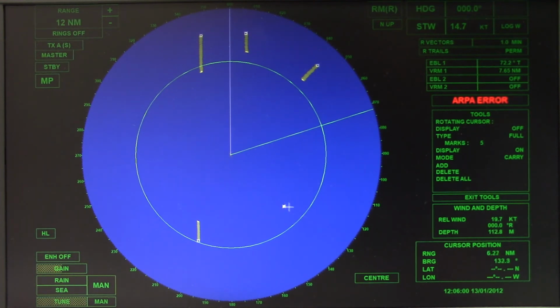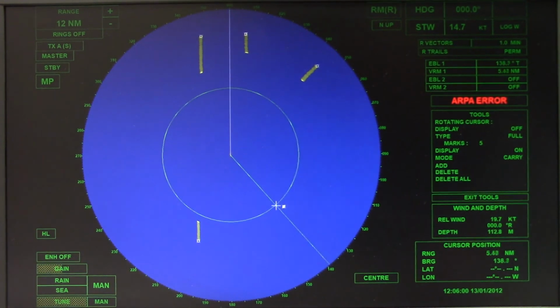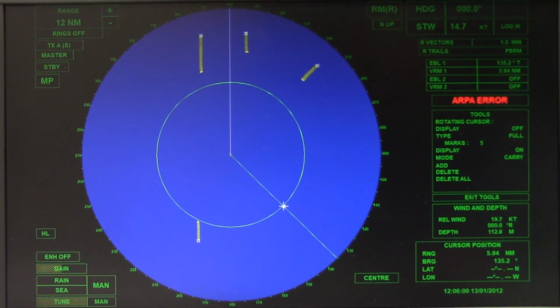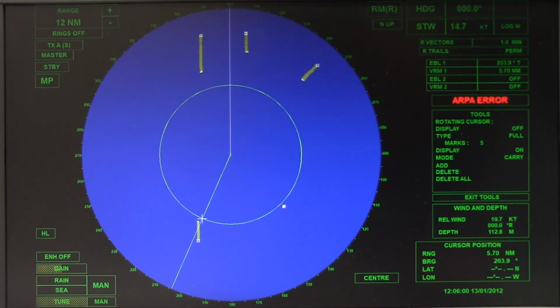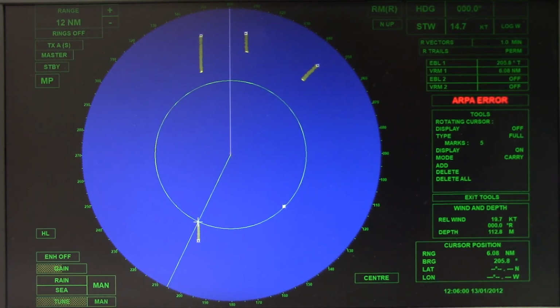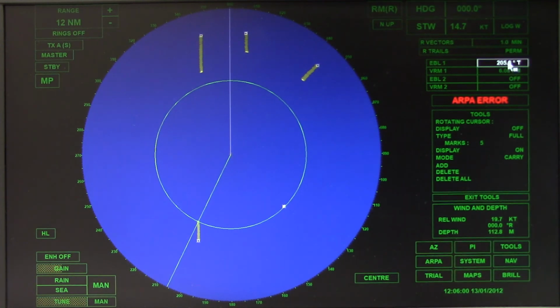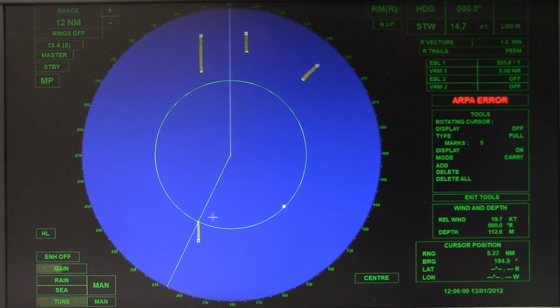So now let's go to target 3. Ooh, it has no relative motion. The dot's at the same spot. So that's telling me it's same course, same speed, but let's not worry about that right now. I'm going to get the range and bearing on target 3, and it should basically be the same as it was before: 135 at 5.9, okay? And then we'll go to target 4. Target 4 looks like it's about 206 at 6.1. So write that down for target 4, 206 at 6.1.